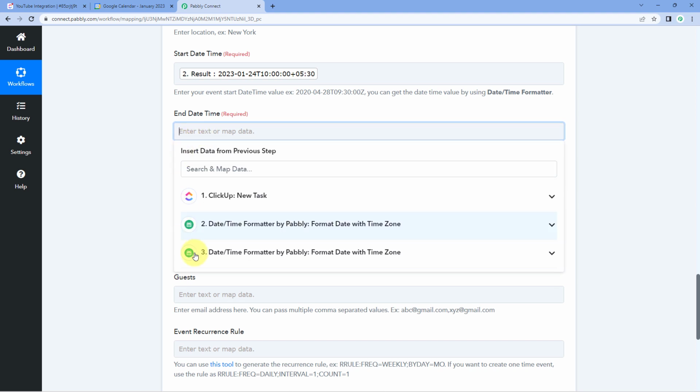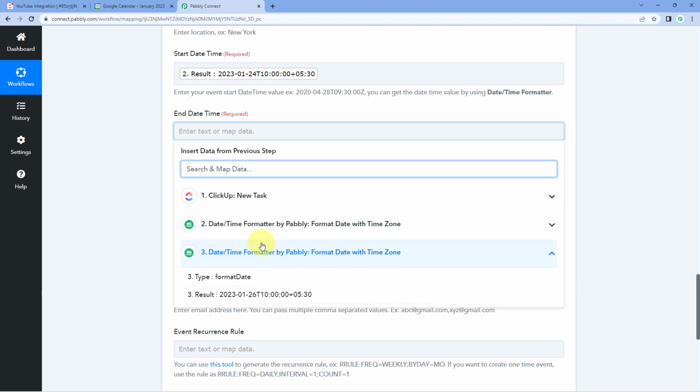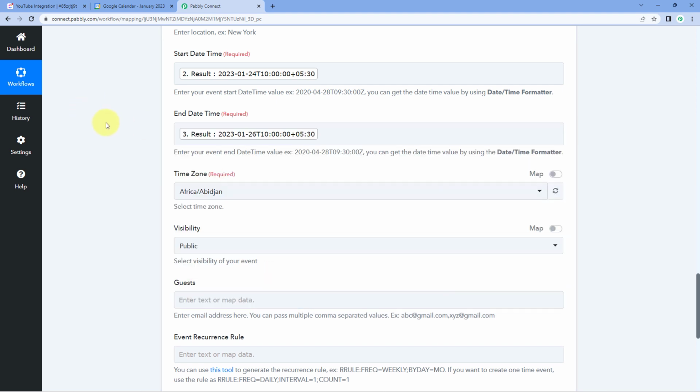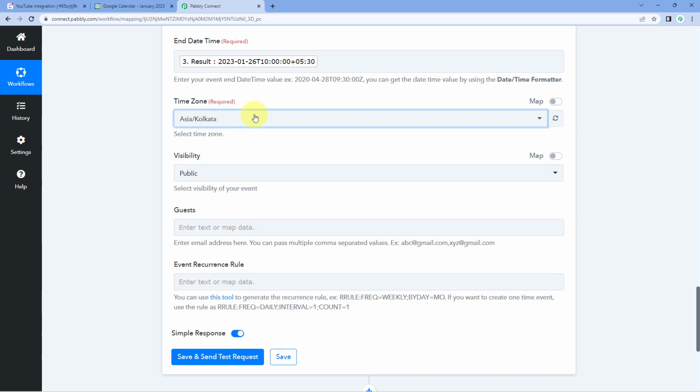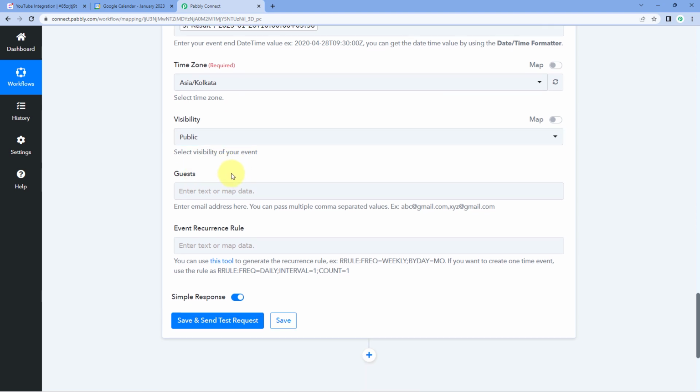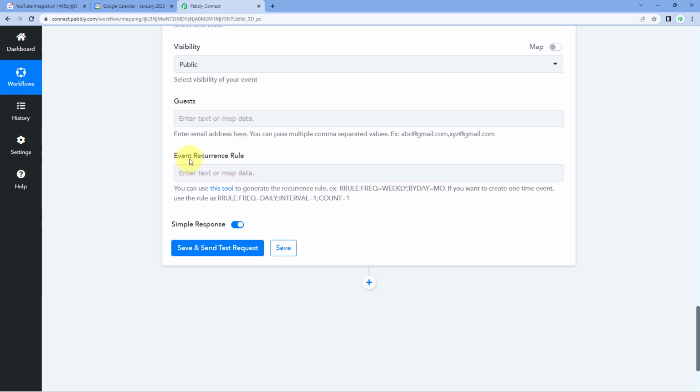Then let's enter the end date and time. By using date time formatter for the second time, we have converted the due date from ClickUp into this particular format. Just select it and map it over here. Then it is asking us for the time zone. The time zone will be Asia, Kolkata. Visibility is public, and because we don't have any guest in this particular task or event, we can just ignore it for now. At last, it is asking us the event recurrence rule.